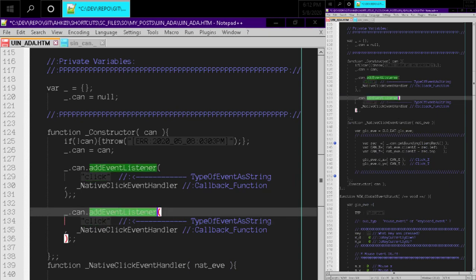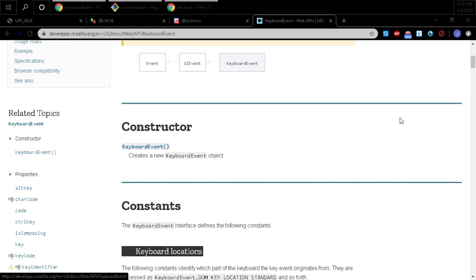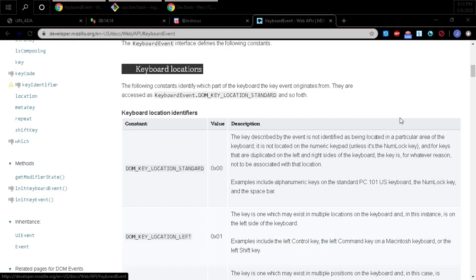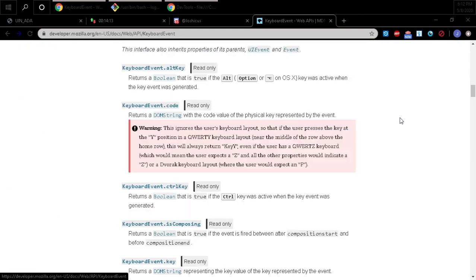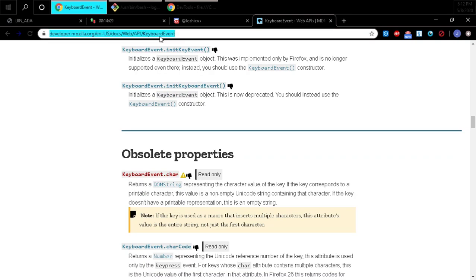We could do this thing called searching on the internet. Let's do that. Keyboard event listener JavaScript. Keyboard event developer Mozilla. That looks pretty credible. Oh, you can't see what I'm doing. That's not the keyboard listener.